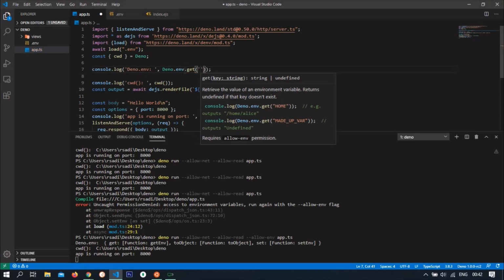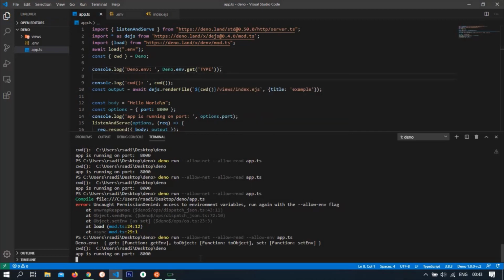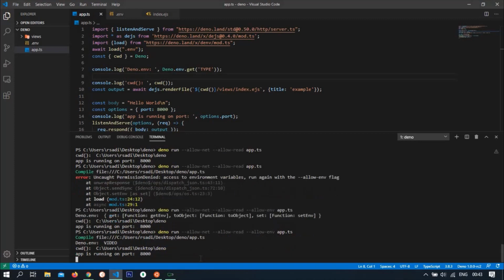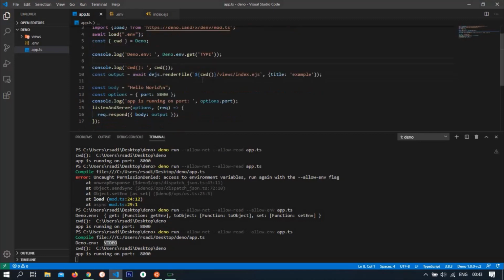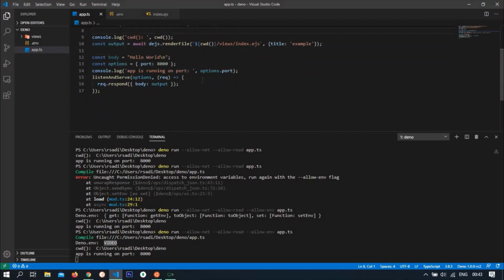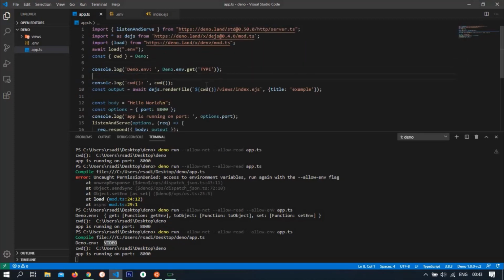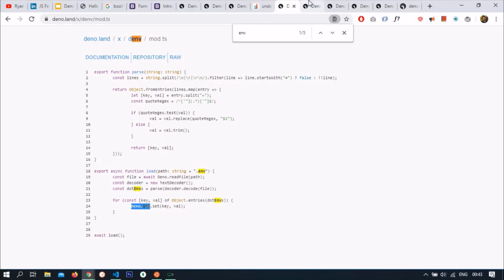and then we can say, sorry, it was type, then run the server again. You can see it, the type is video. So this is how you can implement the .env package basically. So that's pretty much it.